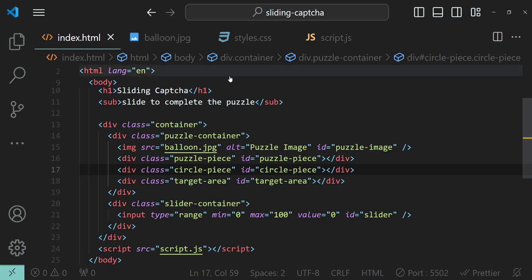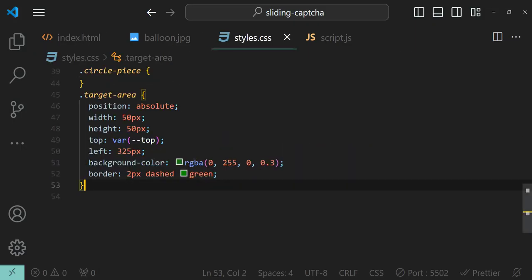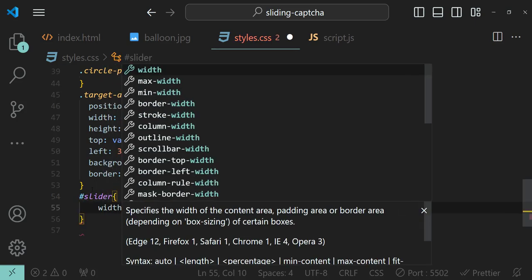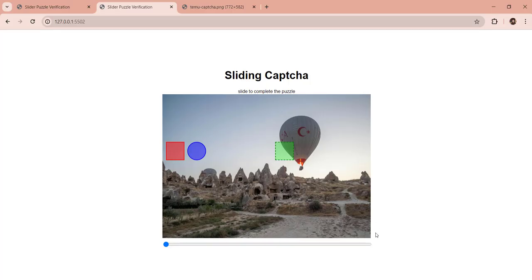So let's target slider ID first, and then if we feel the need, we will define some styles for this slider container as well. Basically, the only thing that we want to do is that we want this slider to stretch out and cover this whole area. So for that, let's target the input type itself with the ID slider, and let's give it width 100%. Okay, that's good. Probably we don't need to define any styles for the slider container.